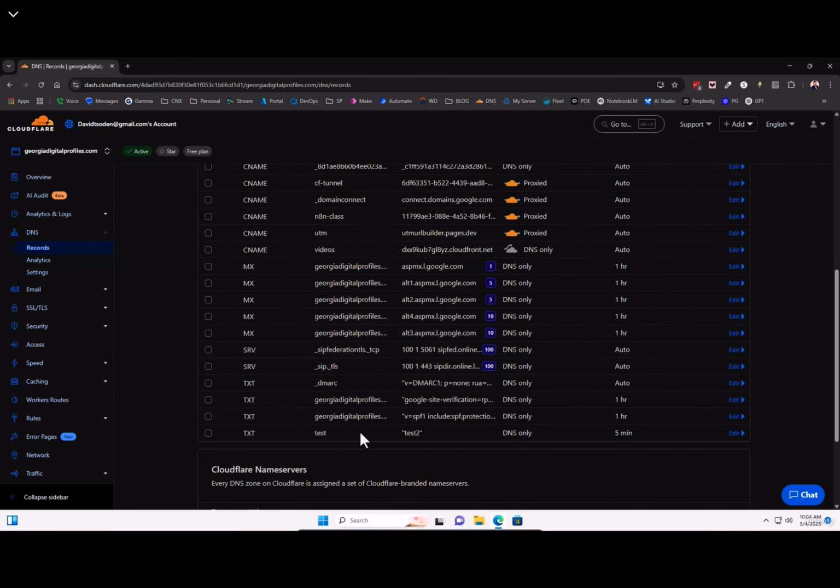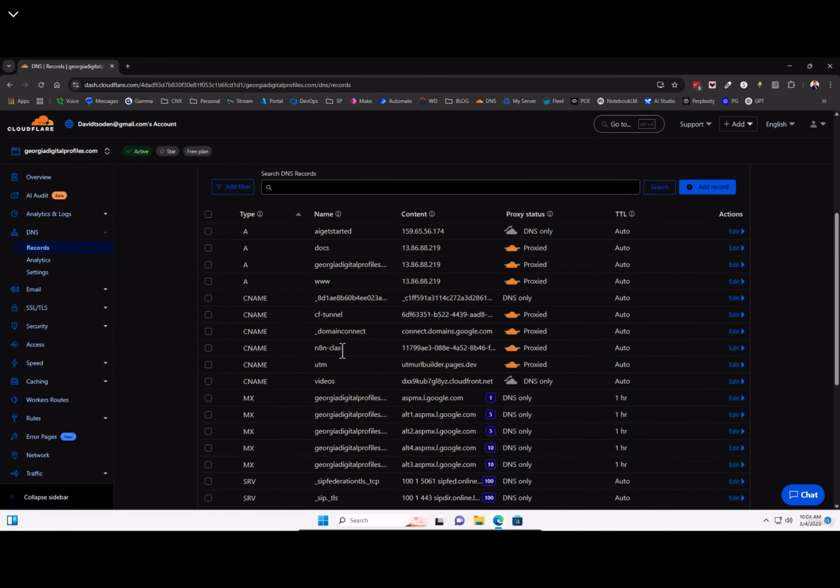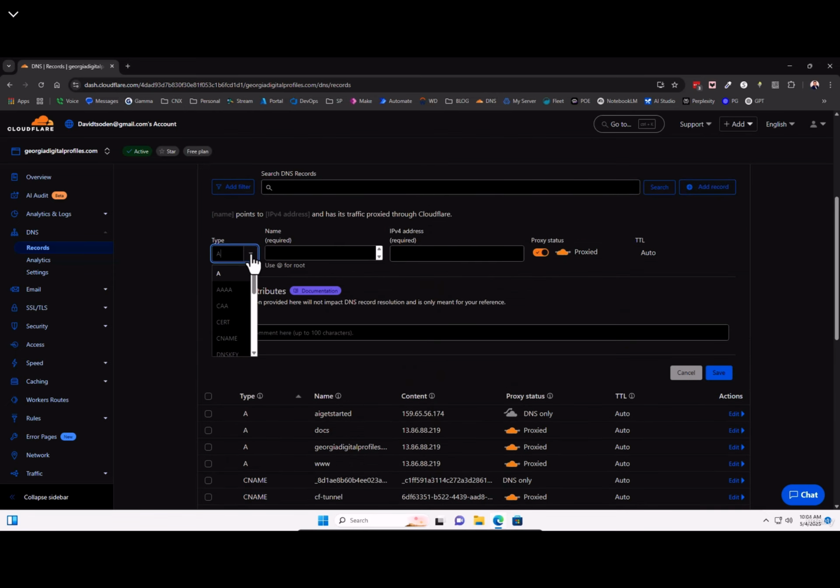If we look for what we just added, which is the CF tunnel, we can see that it added a domain record of type CNAME. When you add new records to your domain, you have to pick a type. If I add a record, these are all the different types. A CNAME is a canonical name. It's like an alias name.